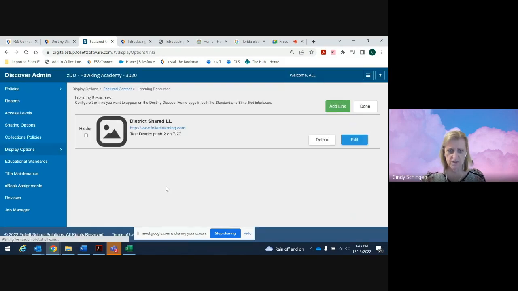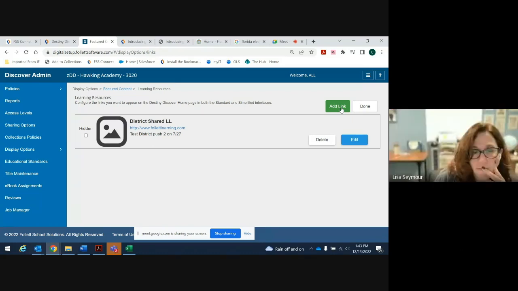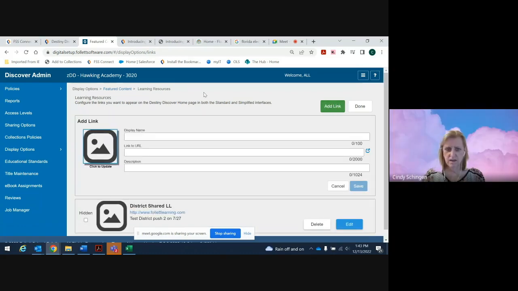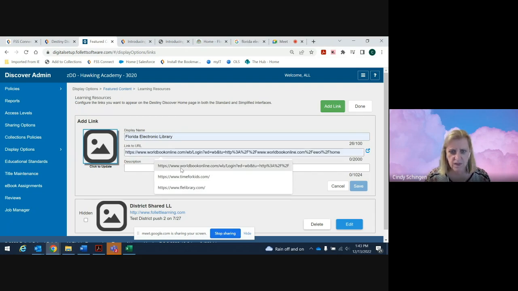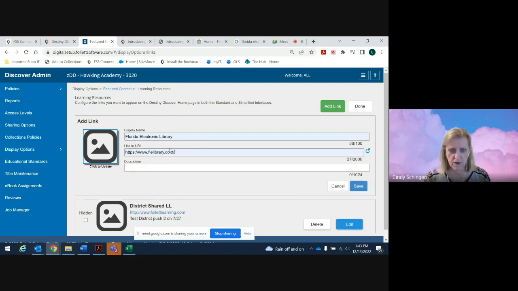Okay, so I'm going to edit this page, and you can see I already have one in there. So I'm going to go ahead and add a link. Is everybody still with me? Mm-hmm. Okay, perfect. Click on add a link, and it asks you to give it a name, Florida Electronic Library. And then I can just paste my link in there, right? And now I can put a description if I want to. I don't have to, okay?